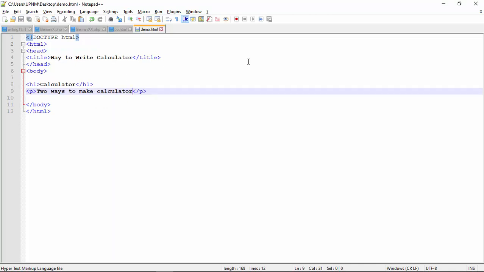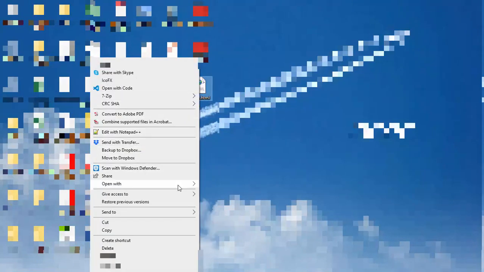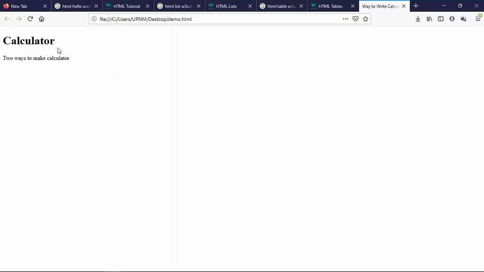So you can go to your favorite browser and open it from here. But my preference is to point and right click to the file that I just created. This is it. Right click and then I open it using my favorite browser. So you can see the title in the page and the paragraph just now.